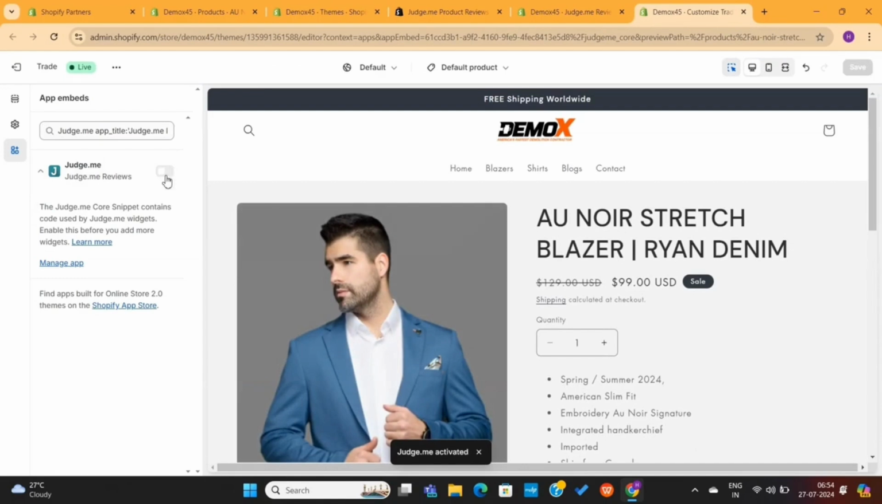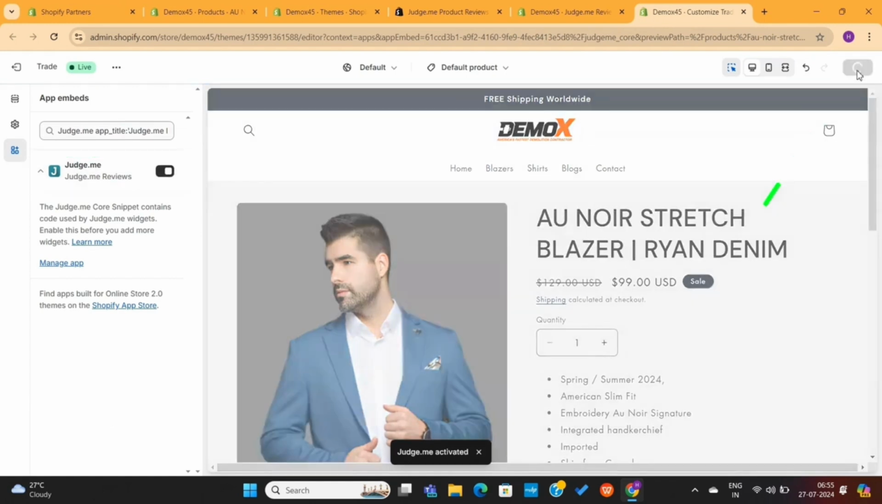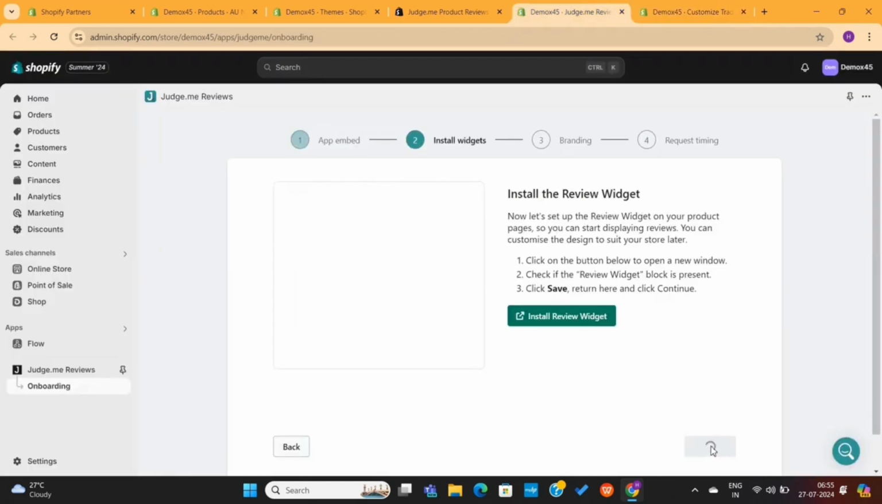This will take you to the Shopify editor. Here you need to make sure that this app is enabled, and then hit the Save button on the top right. And then go back and click on Continue.